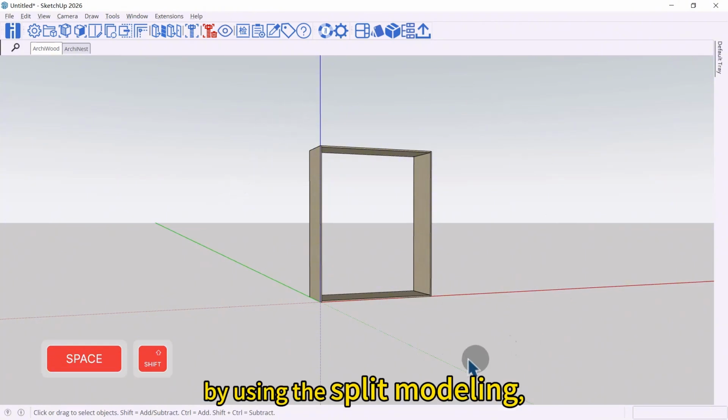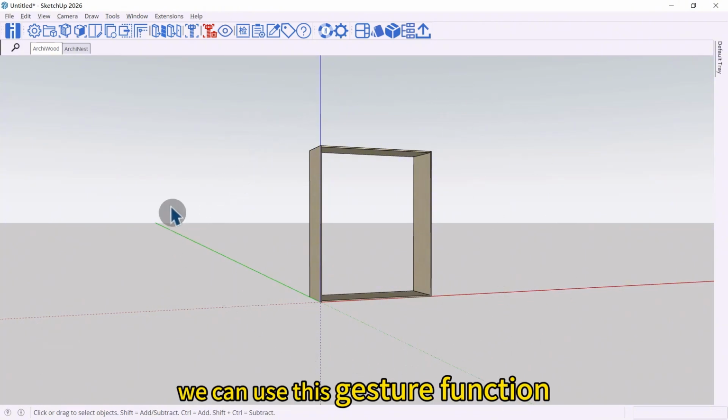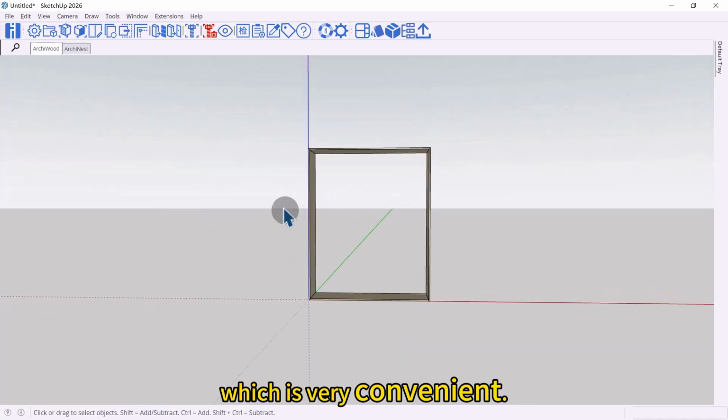So, by using the split modeling, we can use this gesture function to quickly create a board, which is very convenient.